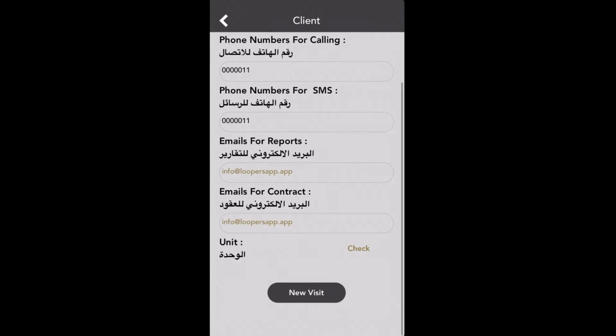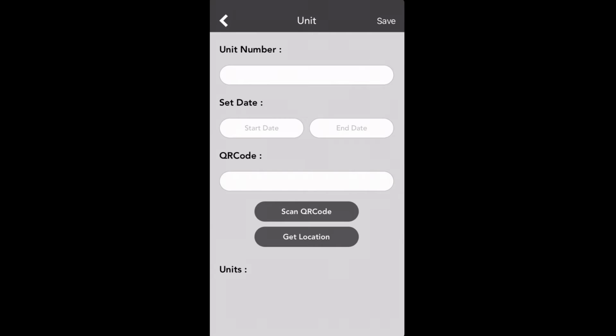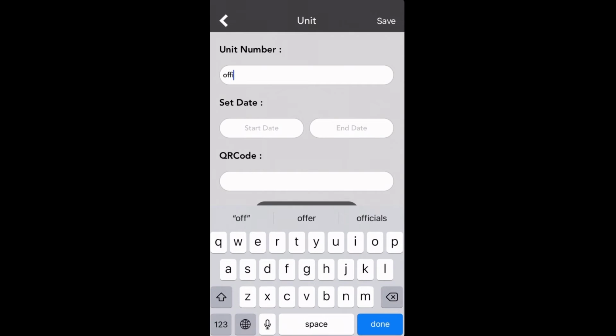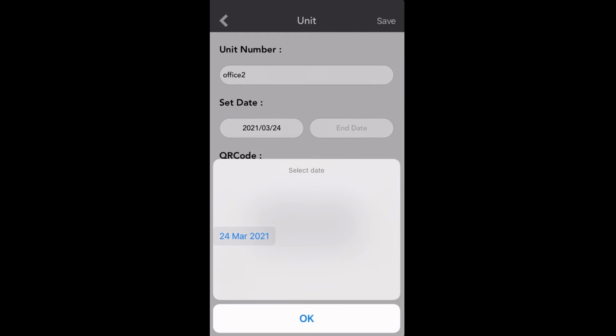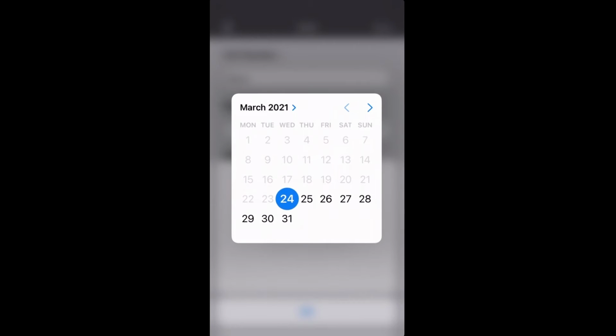As you can see, we now have a client added with the name Mo. Now we press on check so that we can add the number of units for the client Mo. For this company, we have 3 units, for example. So we add Office 2, adding a set date, which is usually the length of the contract.